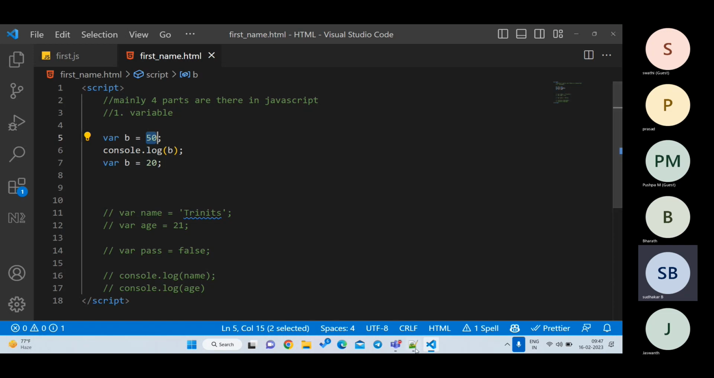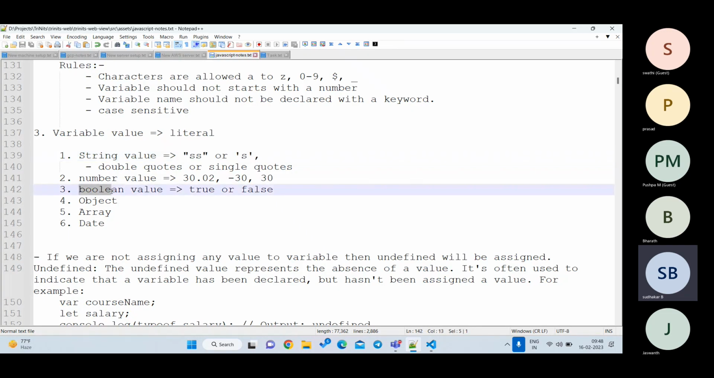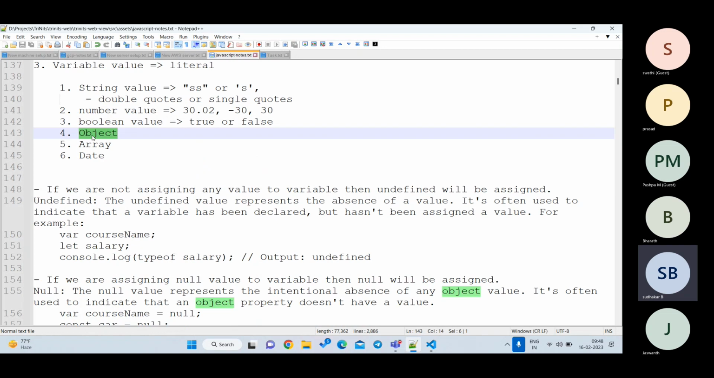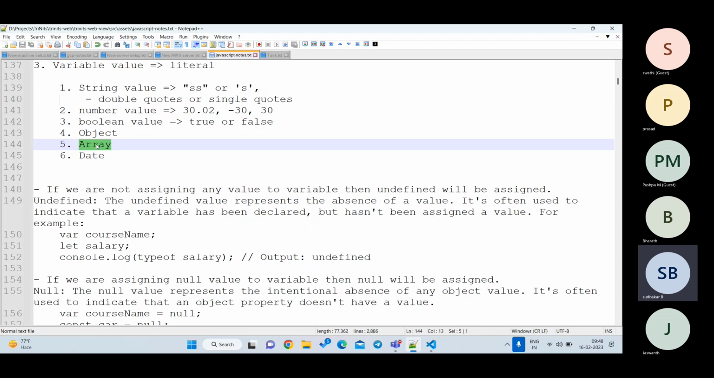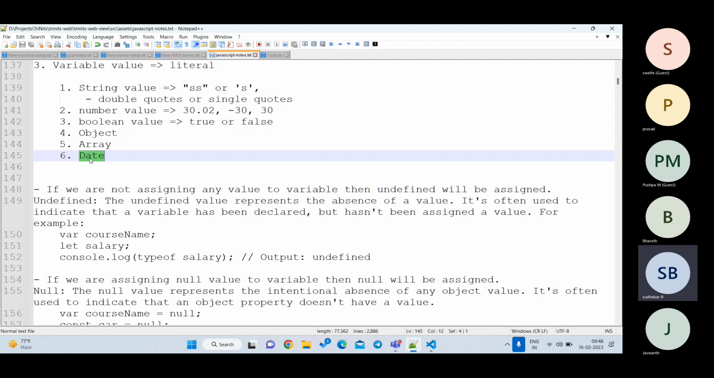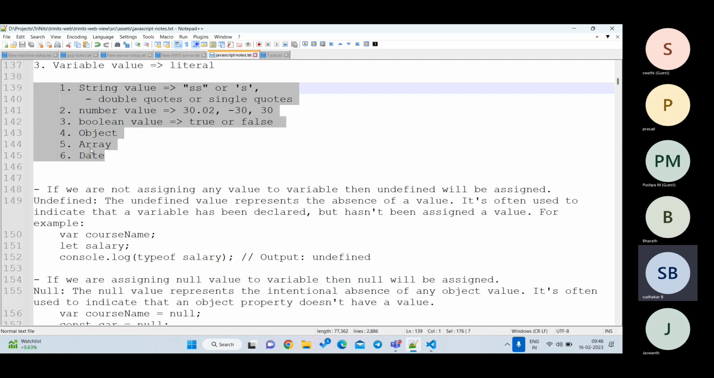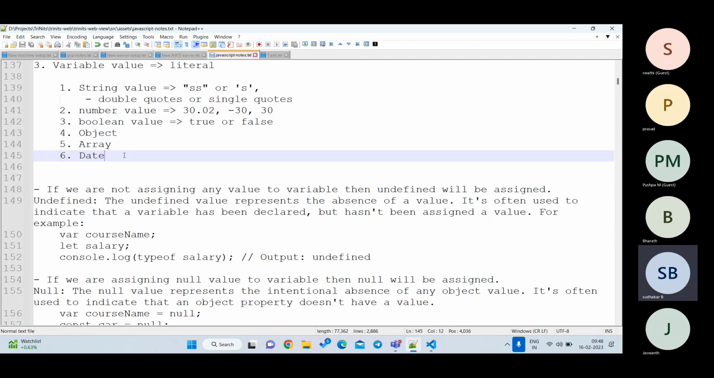The next one is true or false. What is true or false? Whether it's true or false, whether it's a success or fail. If you want to specify such information, we can specify a boolean. So what are the possible values? True and false. The next is object; we will discuss objects later. Array: if I want to store multiple values, then we'll go for an array. And date: suppose I want to mention my date of birth, then I can specify it as a date. So these are the types available, and we'll learn more about them. For now, let us leave it.